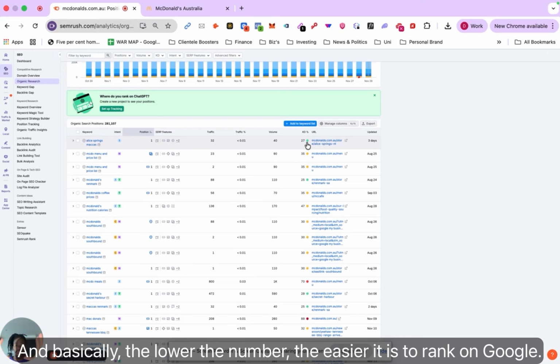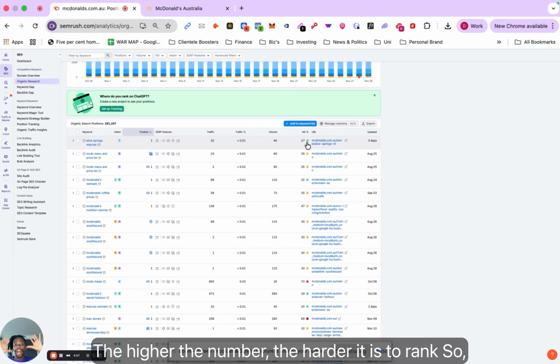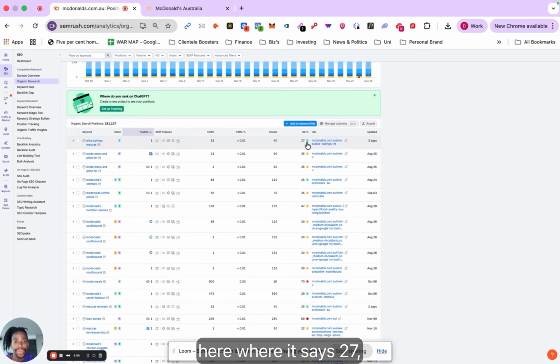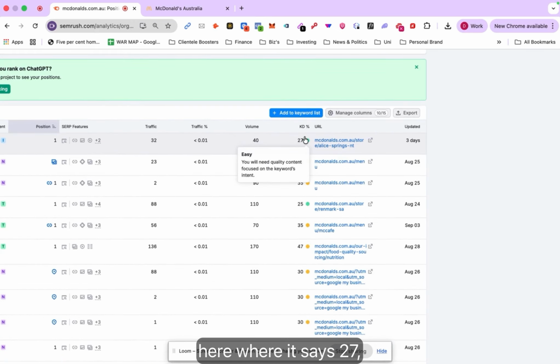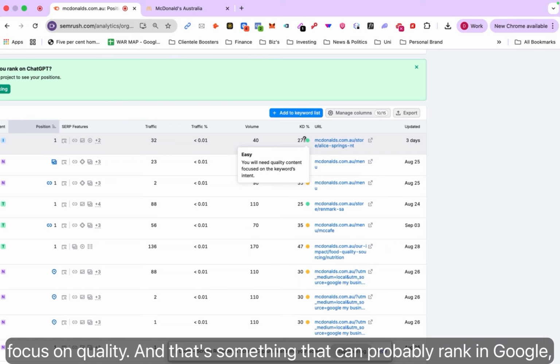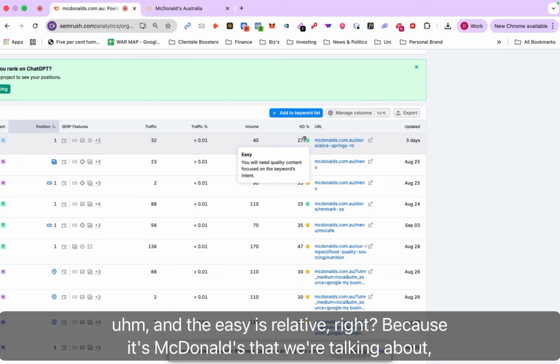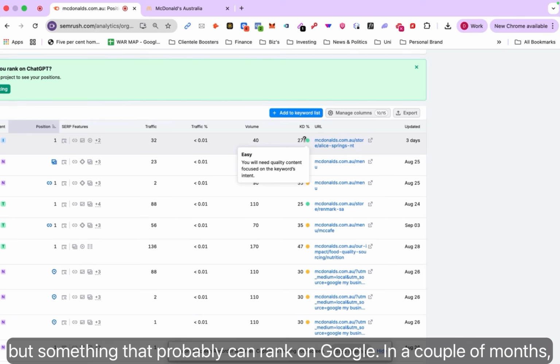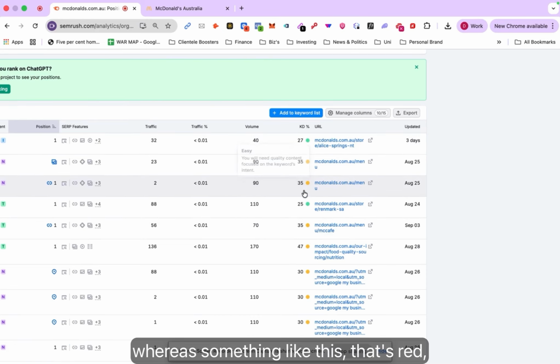And basically, the lower the number, the easier it is to rank on Google. The higher the number, the harder it is to rank on Google. So here where it says 27, that's easy. You will need quality content focused on the keyword's intent, and that's something that can probably rank in Google. And the easy is relative, right? Because it's McDonald's that we're talking about, but something that probably can rank on Google in a couple of months.